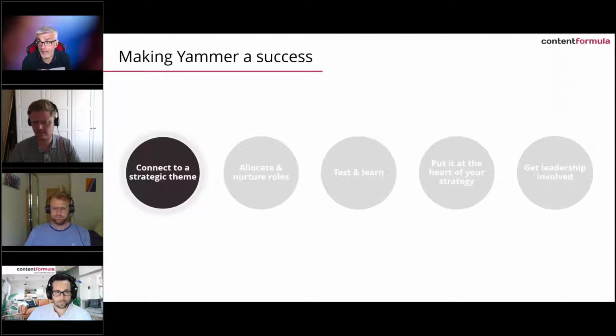Ideally this is at the organizational level, and this could be things like innovation or digital transformation. Luckily, most companies these days have something in their overall strategy that you'll be able to connect Yammer to, but it can also work at a more functional level. If you're in an extremely large organization, maybe you're only using Yammer in one part of it. So in terms of the benefits this can bring, if we move to the next slide, please.